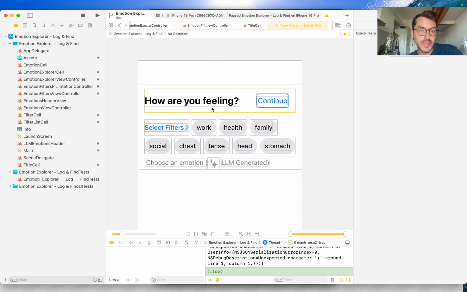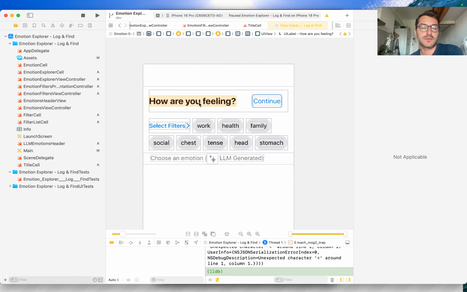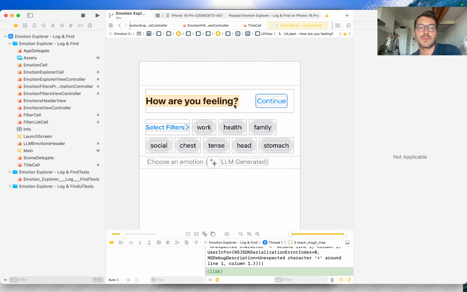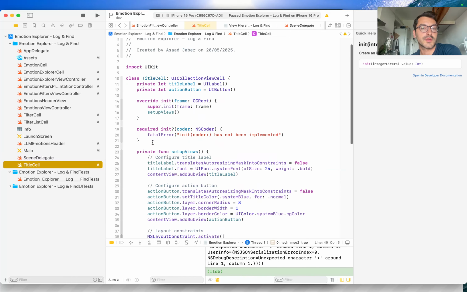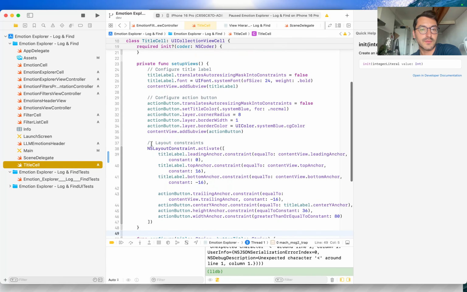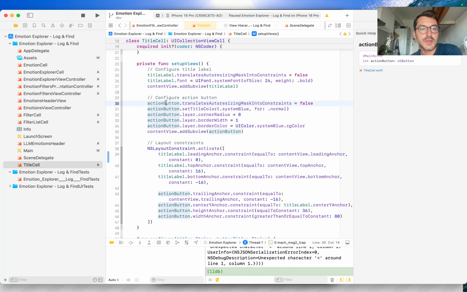I do have an issue here where if this label size increases, let's say a person changes the size of the font on their device, will this then compete for space with this button, which needs to always be displayed? And how do we deal with this possible conflict? So we need to examine how the constraints are set up between the title and the button.